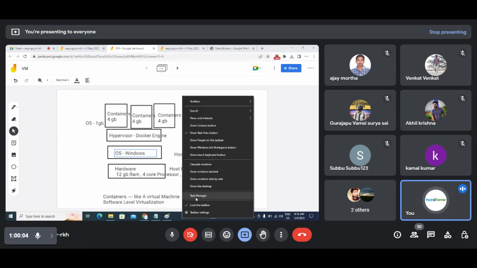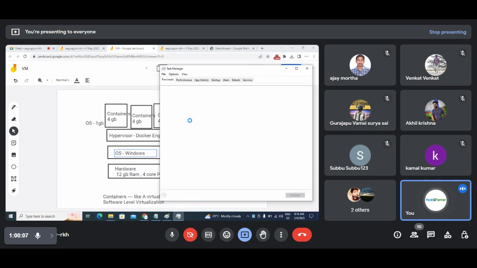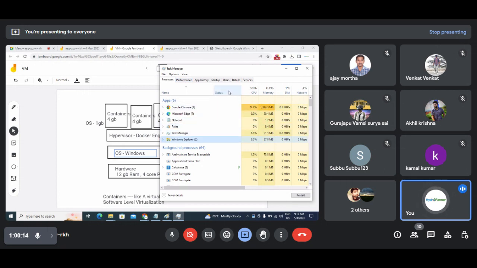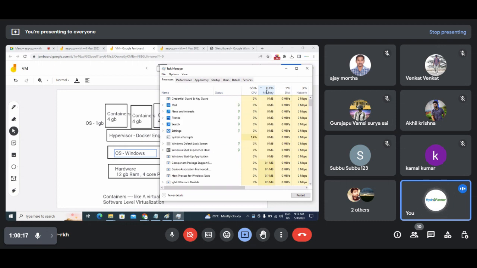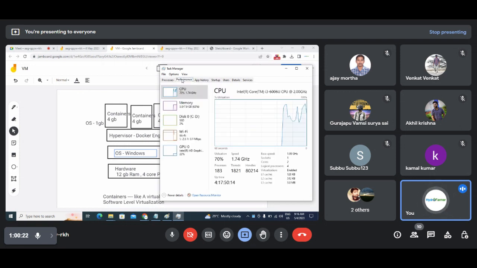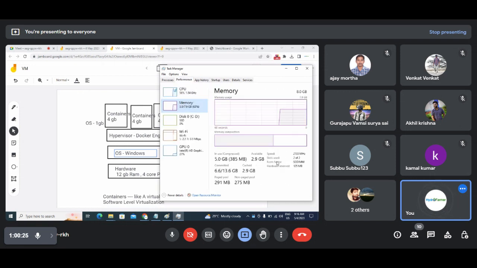For example, if you go to the Task Manager, here you can see all the different processes which are running, right? As you can see, the memory is 63%. Okay, we'll go to this memory. This is nothing but software level virtualization. As you can see, I have 8 GB of RAM. Out of 8 GB of RAM, 7.9 is usable. So 63% is available for free. So what happens is, this much is available.